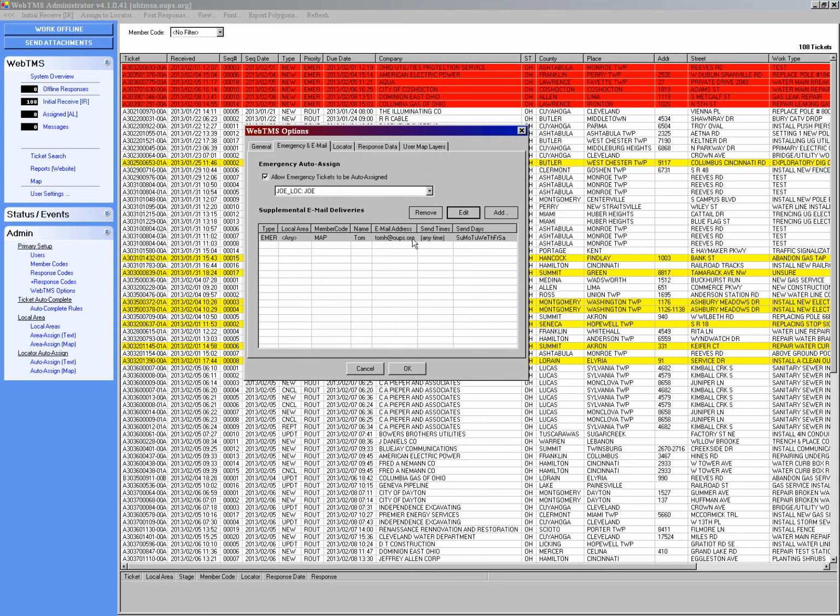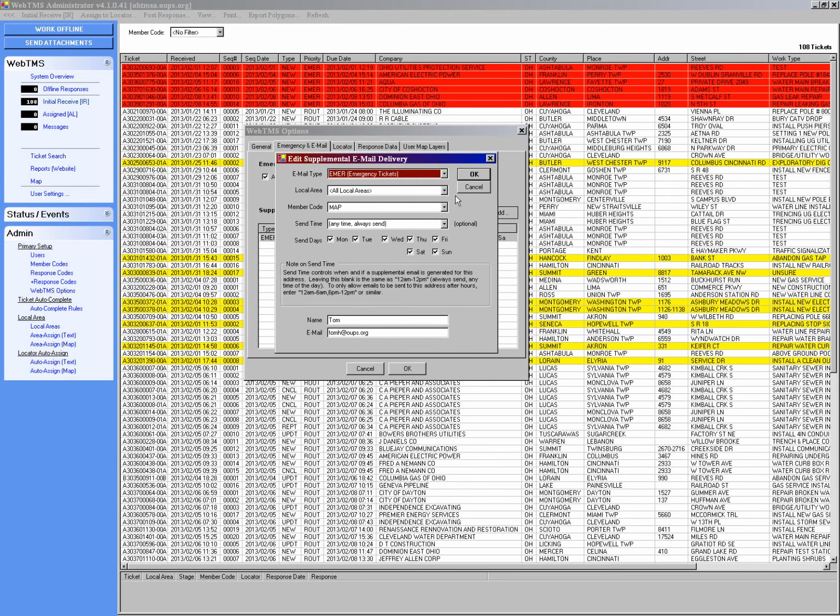So this is something that a lot of companies use. We have a couple companies that have 9, 10, I mean they've got a ton of different supplemental emails. And again, you can pick off insufficient, you can pick any of those.